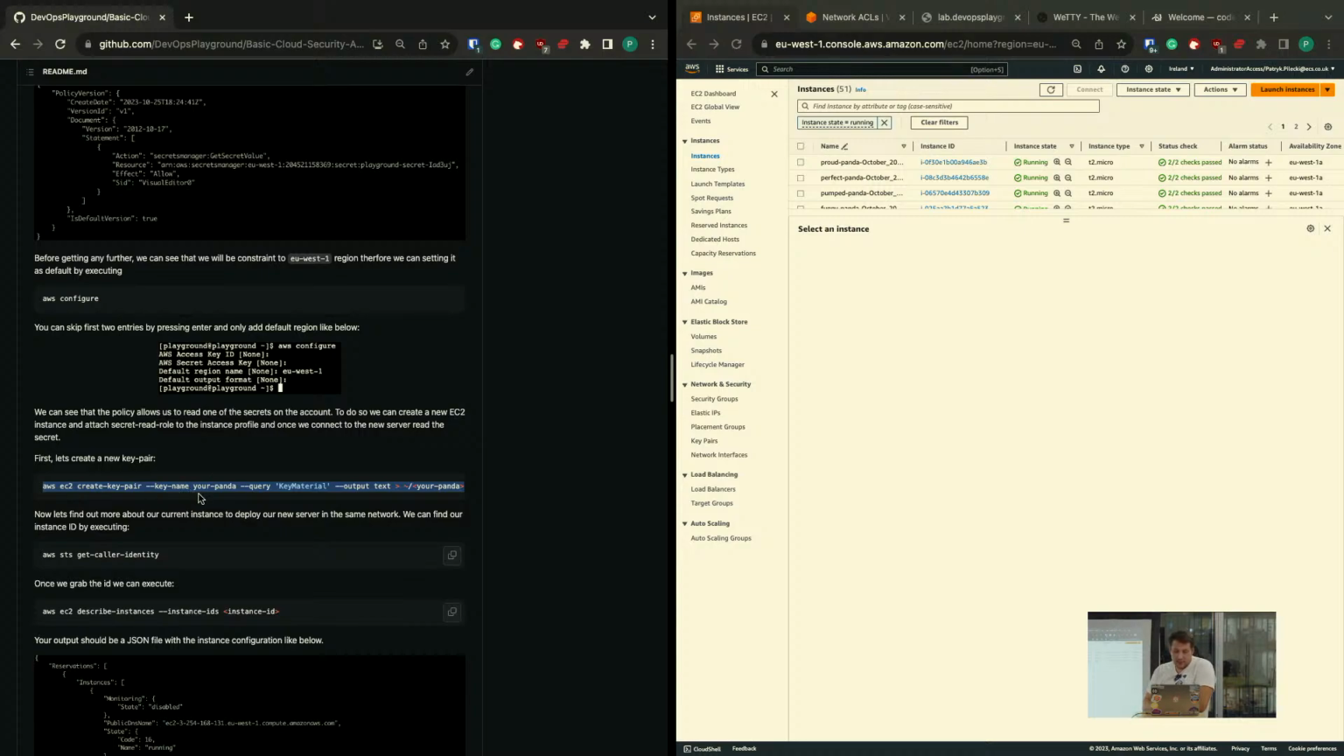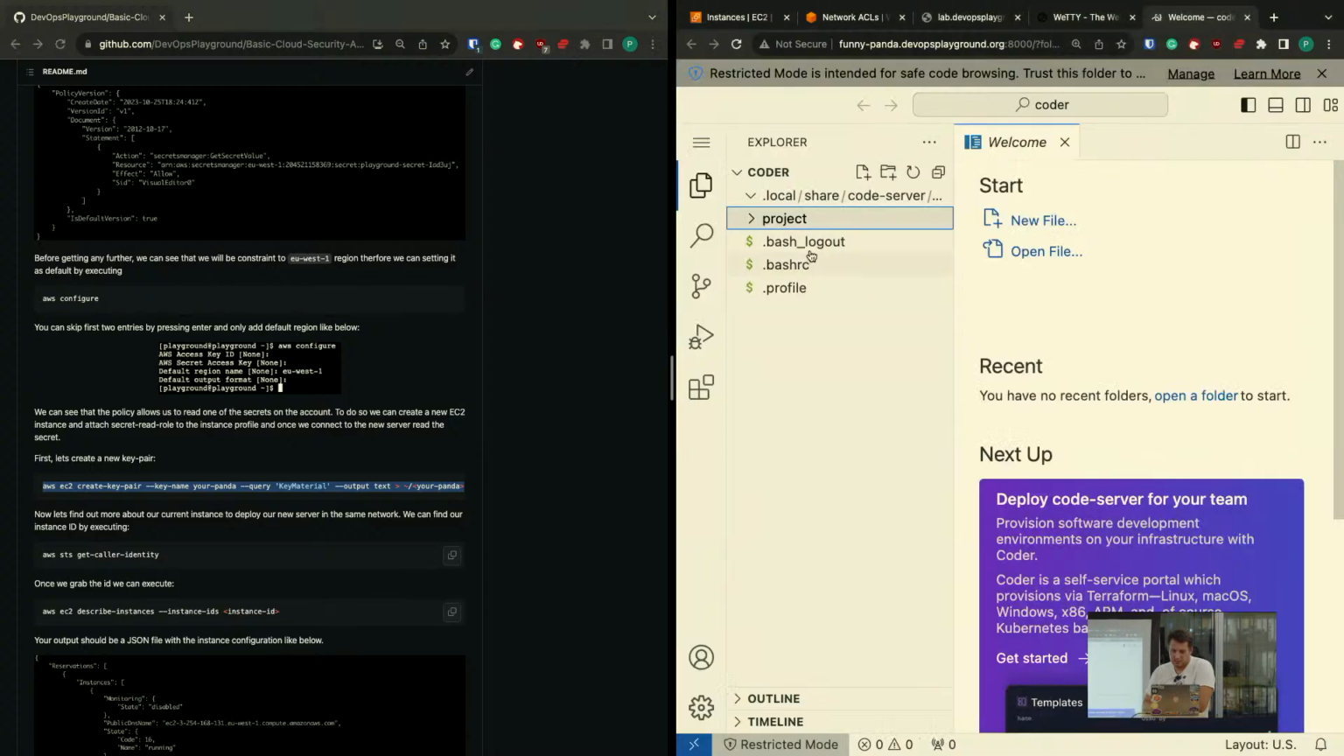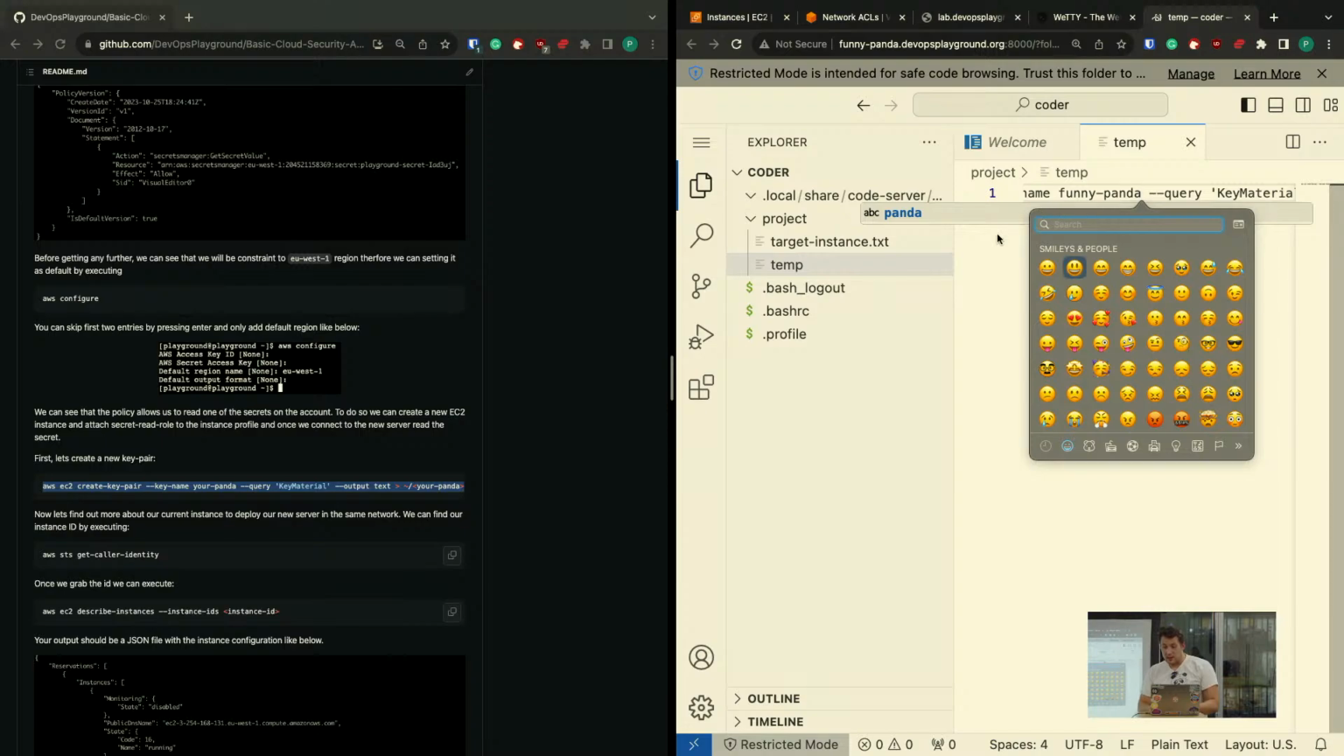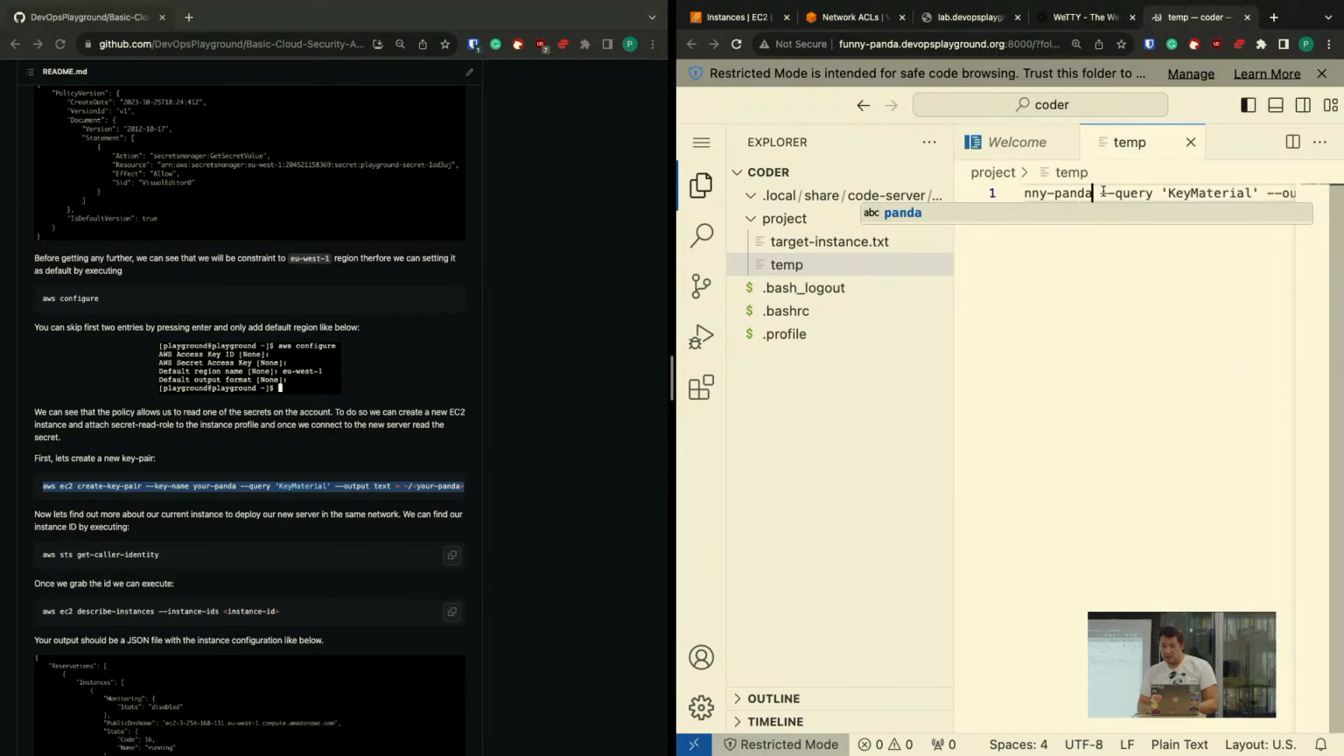So I'm going to grab this command here, but it does need a little tweaking, so I'll just create some new file. We've got your panda, so please change it to whatever panda you have, because if everyone tries with your panda, it only works once. So I'll just edit that key name to funny panda, and the output will also go to funny panda.